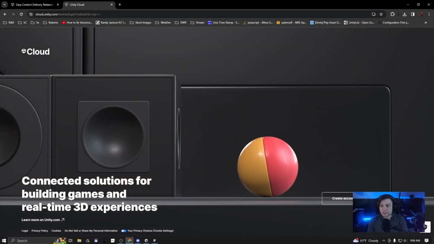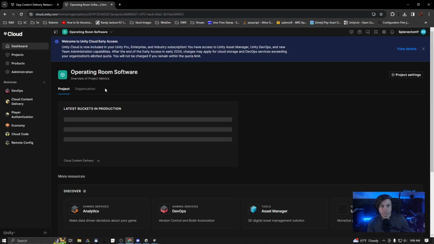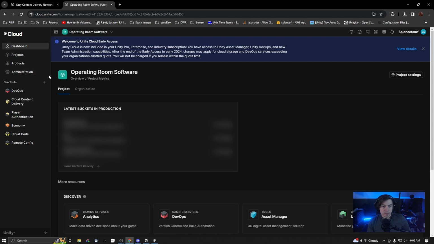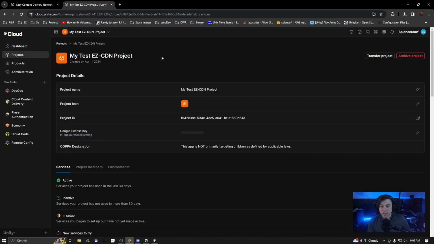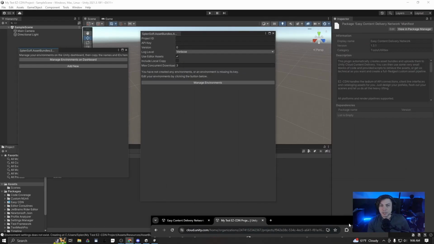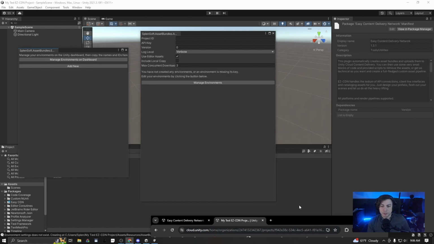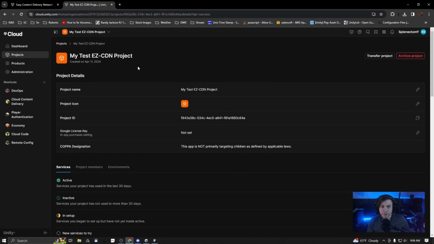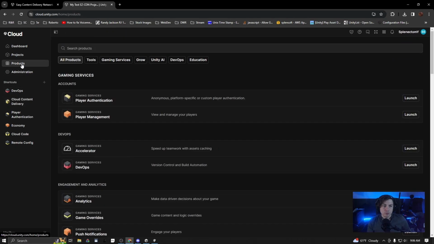So you're going to want to log in at the cloud site at cloud.unity.com. And now that we're here, we're going to want to navigate to our new project. There it is. And if your project doesn't show up here, you probably just have to make sure you're logged in on the Unity Hub and or that your project is linked to Unity services. And you could look up tutorials online for how to do that. Now, what you want to do here is go to Cloud Content Delivery. If it's not showing up in these shortcuts like it is for me, you can go under Products and just search for it.